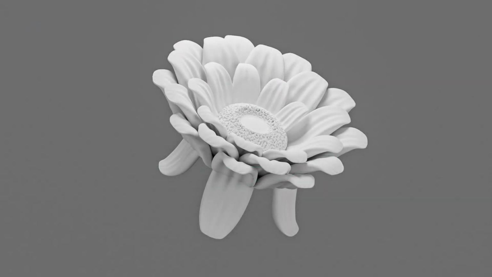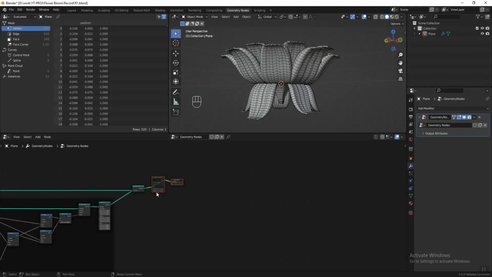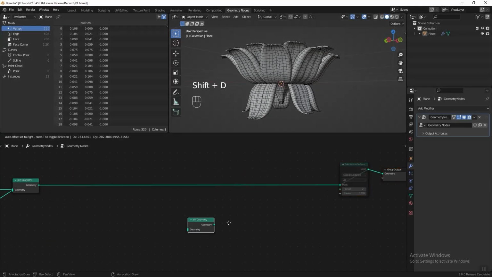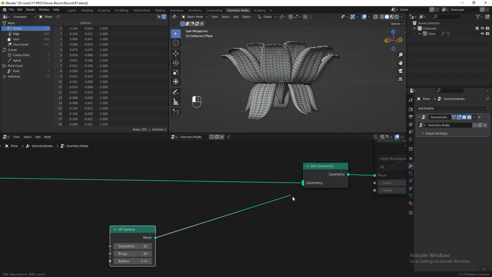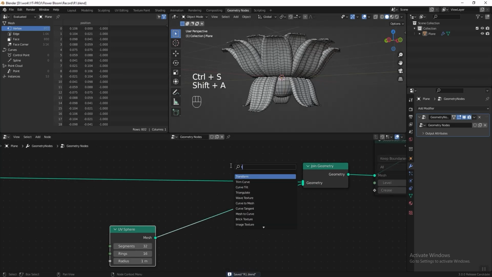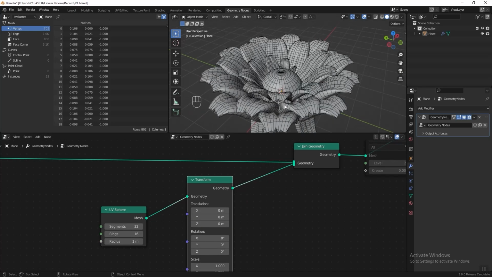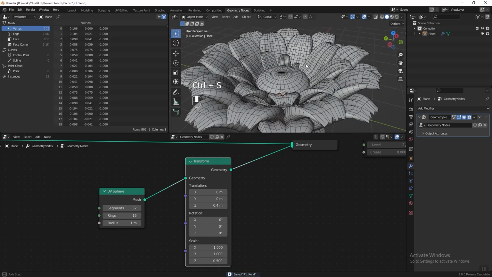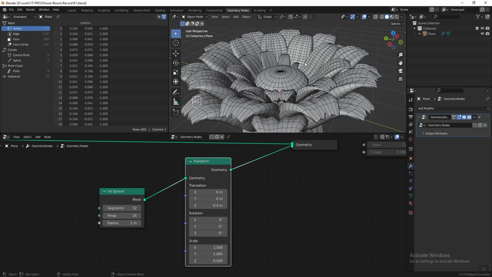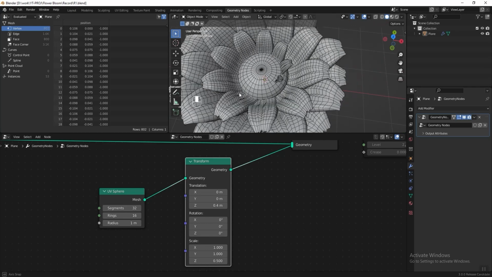Next, we can start to create the pollen. So move this beside, then duplicate the joint geometry, add a UV sphere, connect it to the joint geometry, add a transform node, move the sphere higher, and we need to squeeze the sphere a little bit. Okay, now I think we need to delete some of the petal here, the petal that overlap with the pollen.